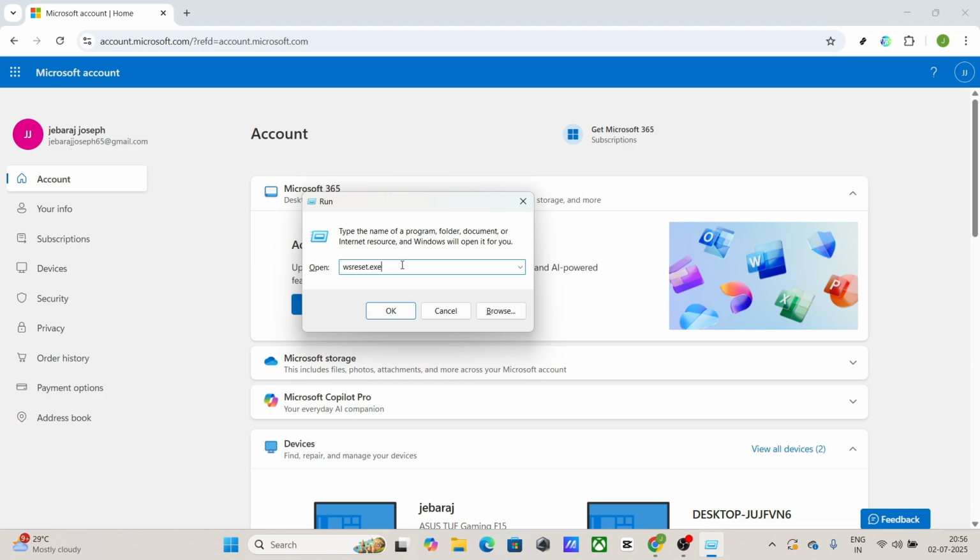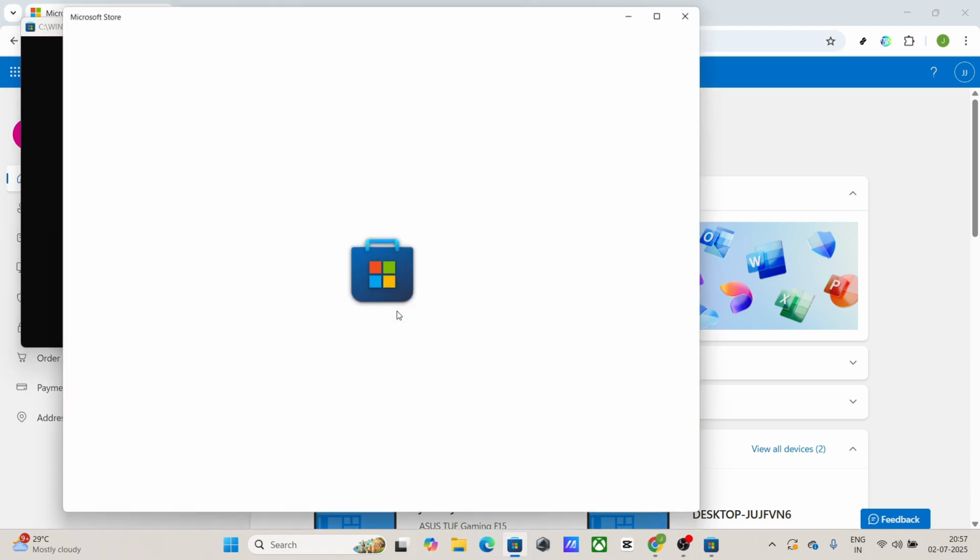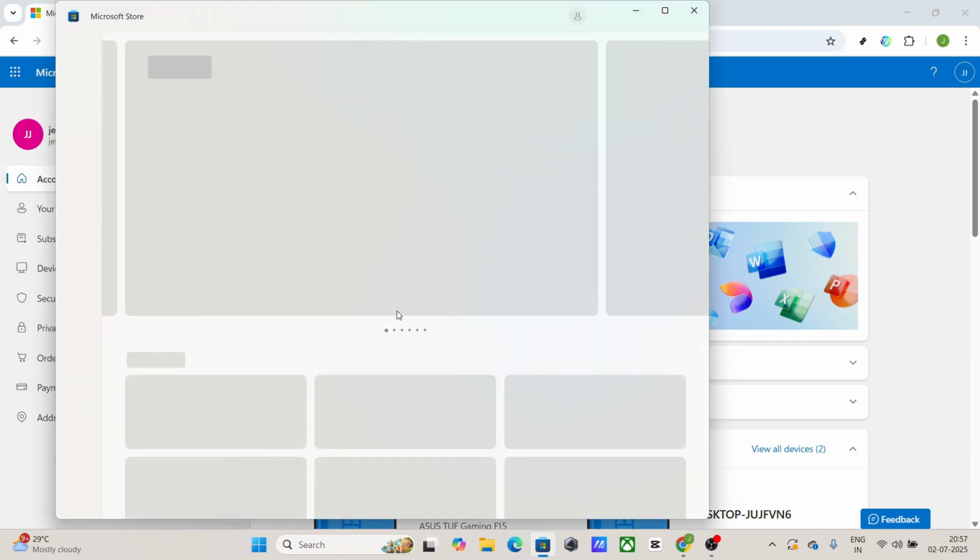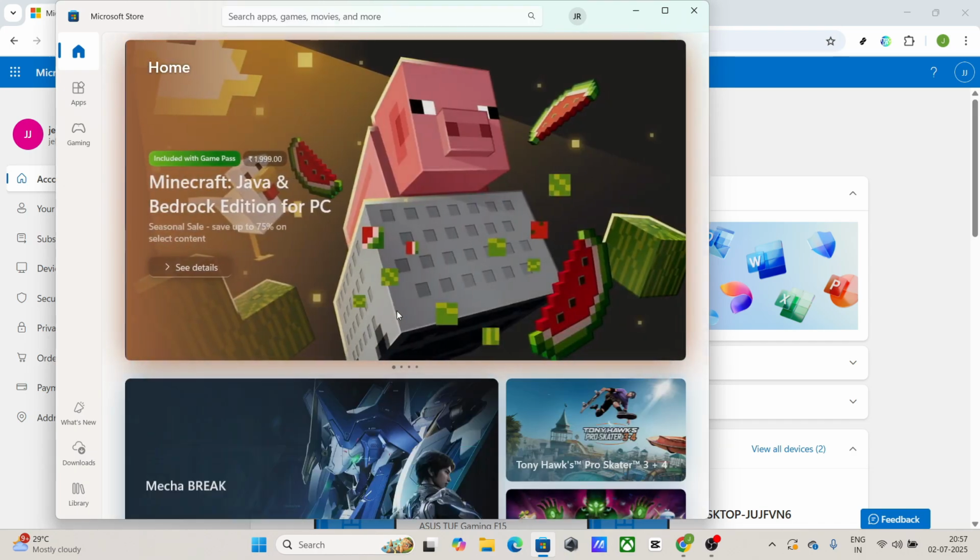With the Run dialog box open, what you'll want to type in is reset.exe. Now, this command is typically used for resetting the Windows Store cache, but it also works wonders when it comes to resetting some elements of OneDrive, especially if you're dealing with sync errors or performance hiccups. Make sure you type it just as I mentioned, reset.exe, ensuring there are no spaces or added characters.